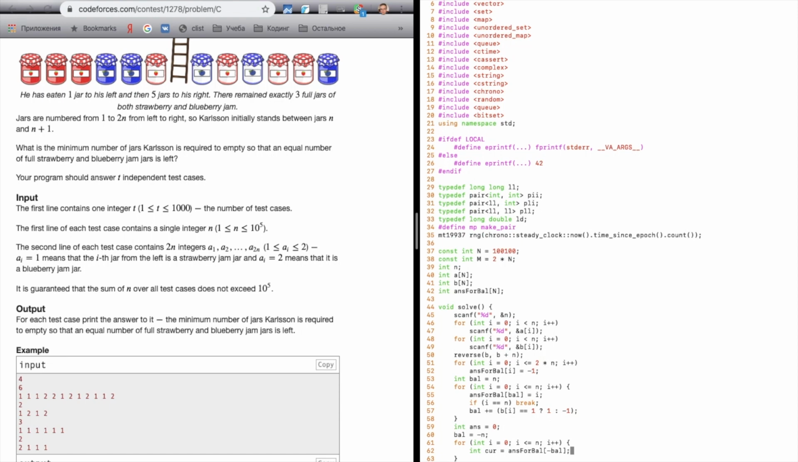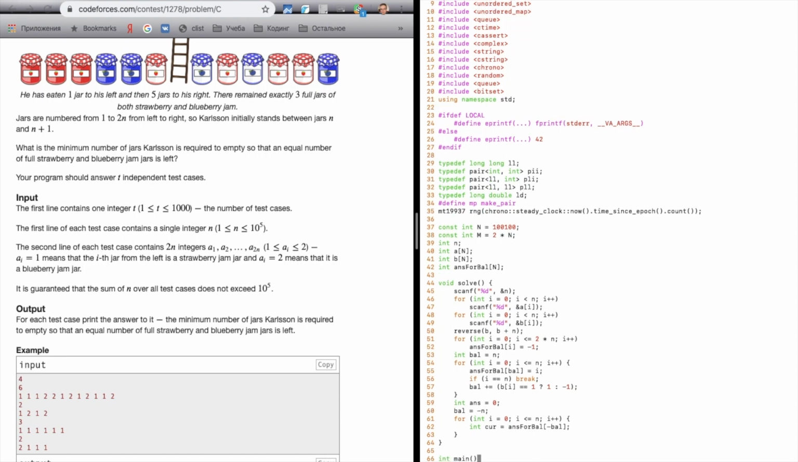We want to take the answer from minus balance. That's the balance that will get the sum to 0. And if it's not -1, so such a prefix exists, then we will update the answer with the value i plus current. So i is the length of the prefix in the first array, and cur is the maximum prefix with the given balance in the second. And again, if we reach the end, we stop and we change the balance.